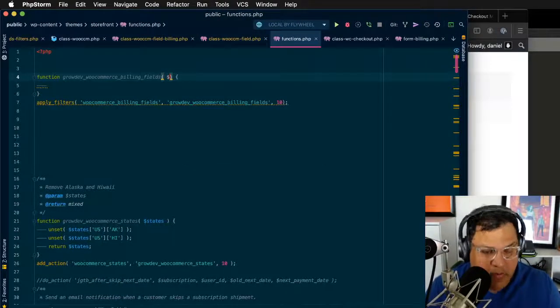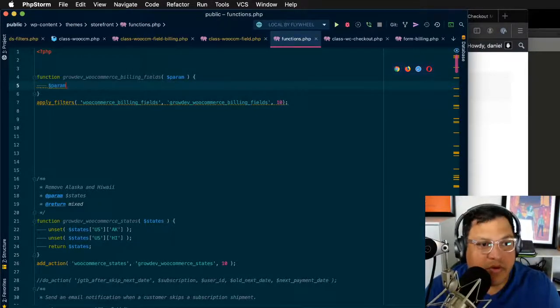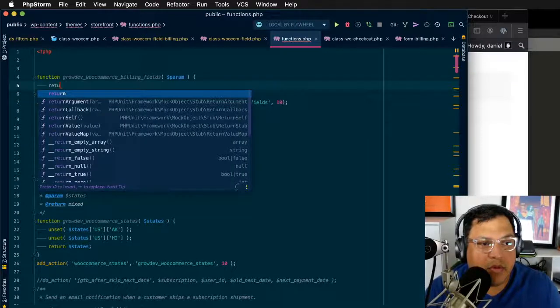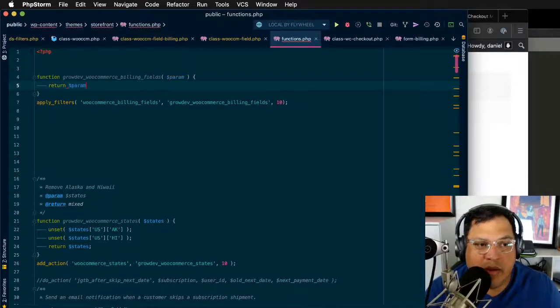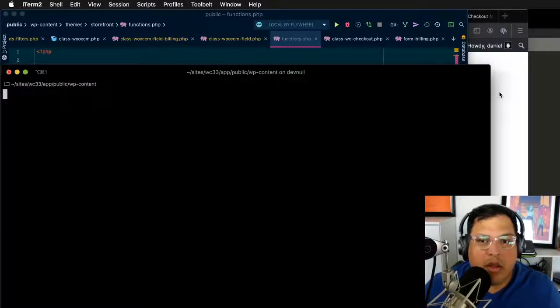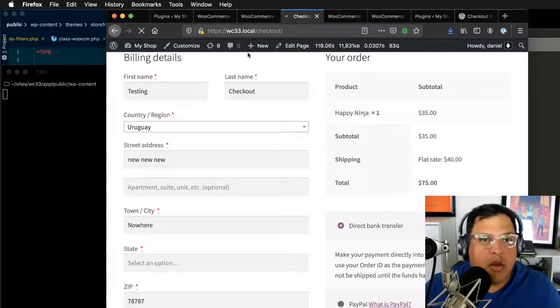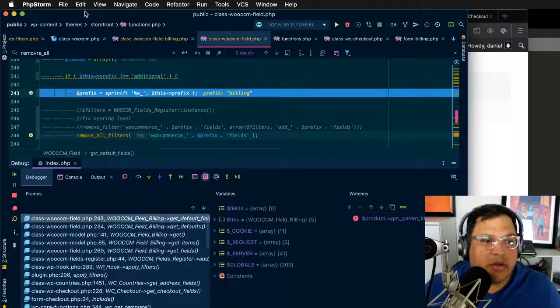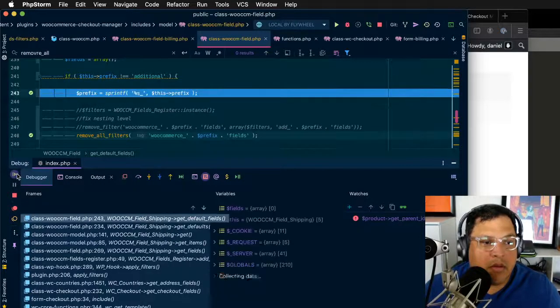So some param, and then just return it, which is probably like an array of the fields, not filters. So we want to do that, and it's going to complain at me because I don't have enough or the correct parameters. So it'll complain here. It's going to hit my debug again, aren't you? Gosh darn it.